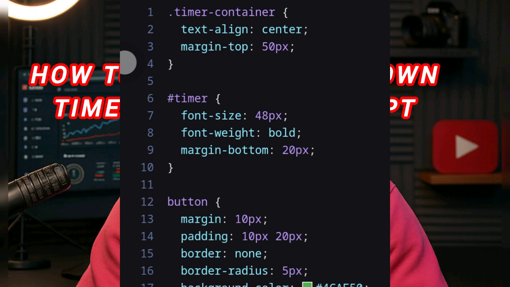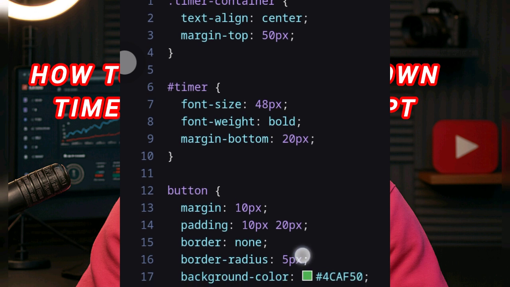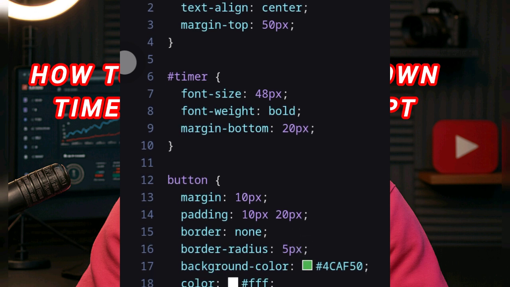Let's walk through this CSS styling for our countdown timer, selector by selector. First, the timer container class. This styles our main wrapper div. It centers all child elements using text-align center and adds 50 pixels of top margin to push the timer down from the top of the page for better visual balance.